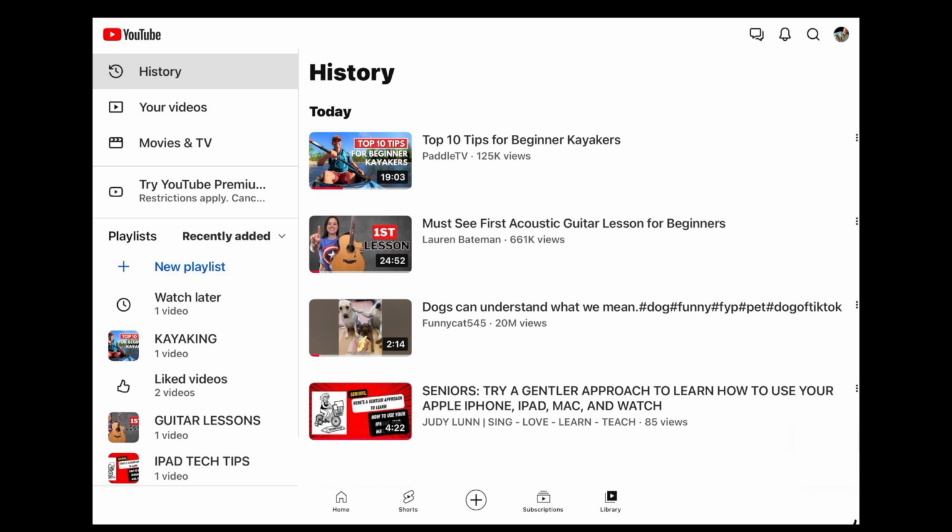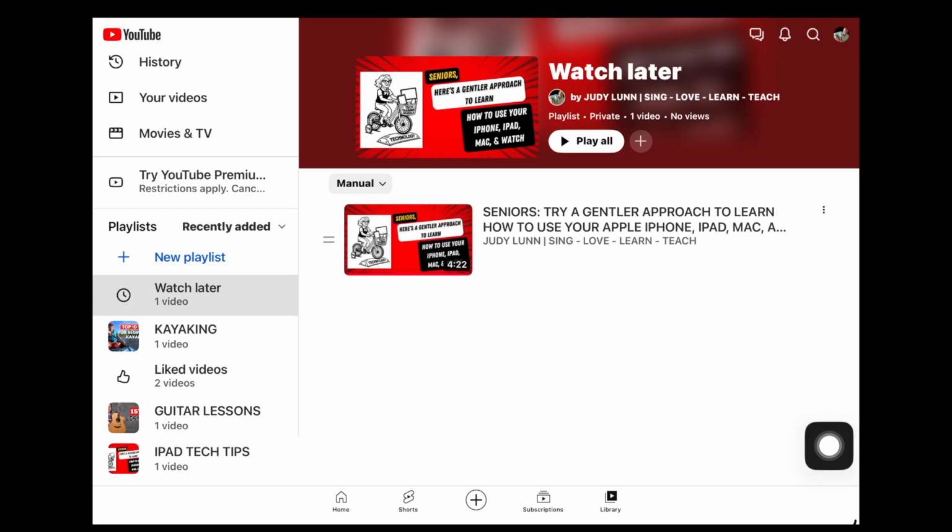So if you get lost, you can always go back to the home button and then the top right-hand corner again to see your profile image and the search icon, which is the magnifying glass. So if you tap on your account profile button and then you tap on library, then on the left-hand side, you'll see your history, your playlists, including watch later. If you create a playlist for learning how to use your iPad, like I'm putting in my channel, then you can tap on that list and it will grow as you watch and save more videos.